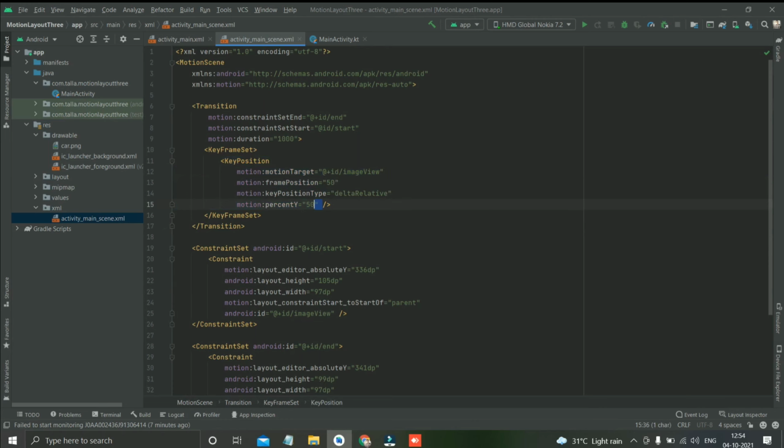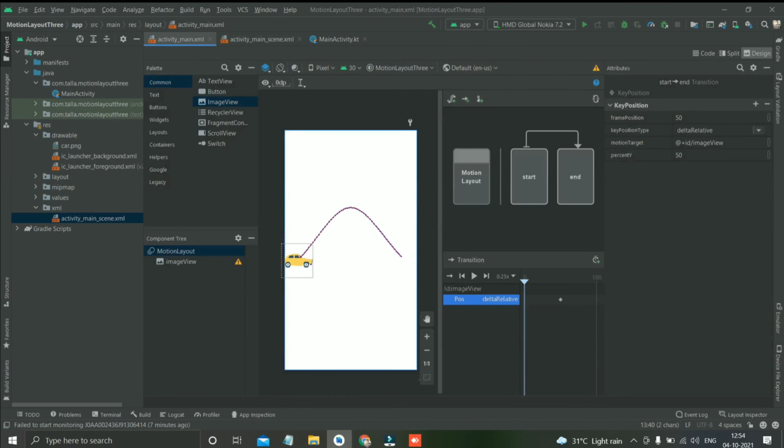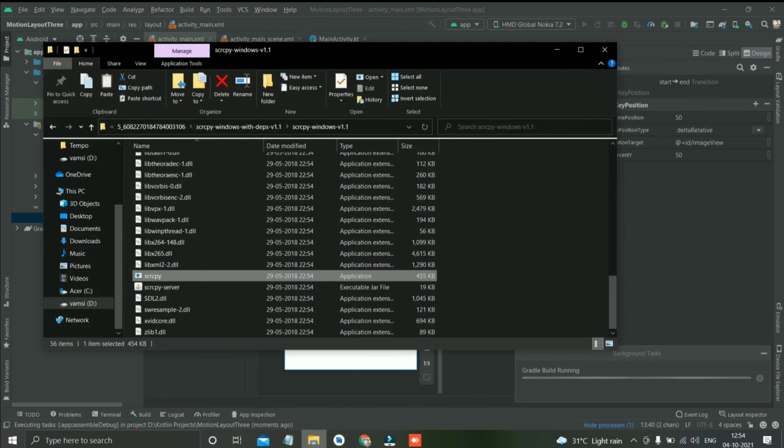This is the key position tag. So here you can see that the percentage of y, and there is a frame position which the car was going like a curve shape. So we can see that key positions, while practicing you will get more in detail. So you have to do this simple example, so you will understand these key positions, what the start position, what the end position, what the transition.